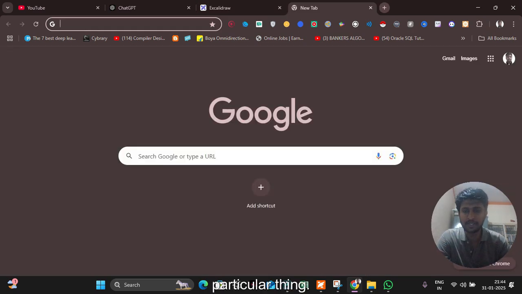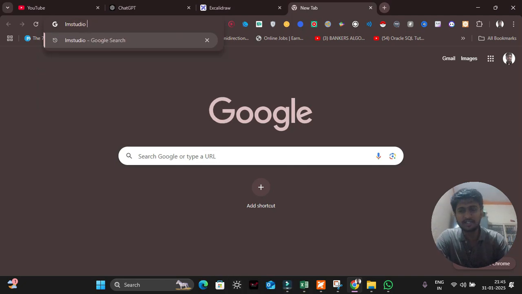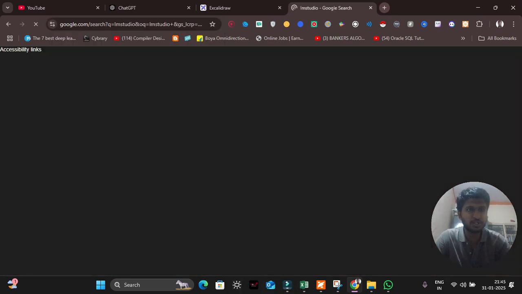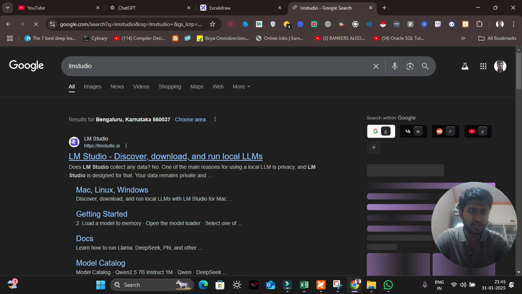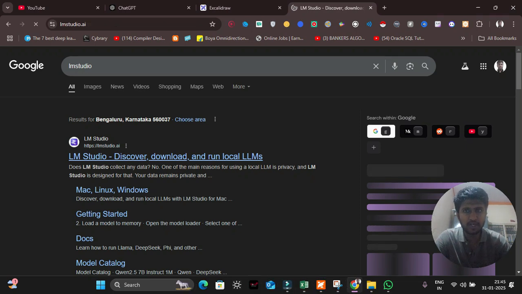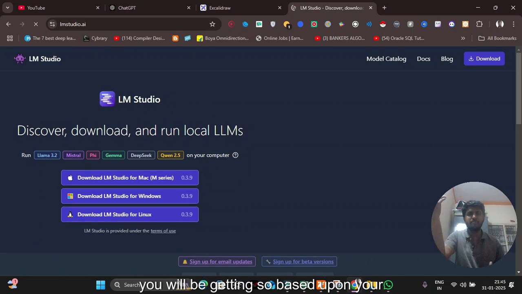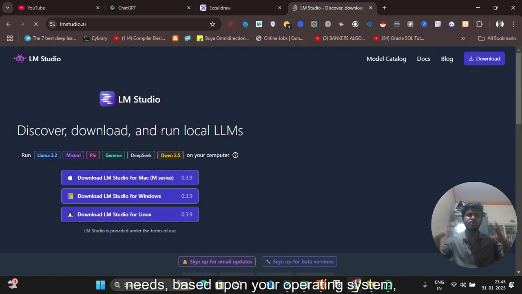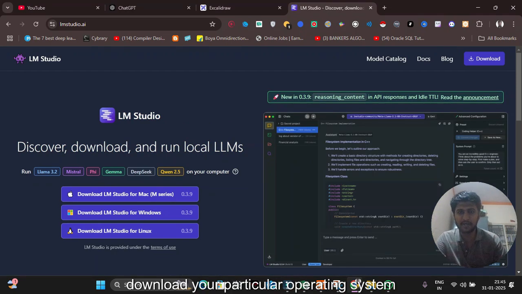Open any browser and type LM Studio. You will see it in the first search results. You can just go and check it out. Based upon your needs and your operating system, you can download the version for your particular operating system.